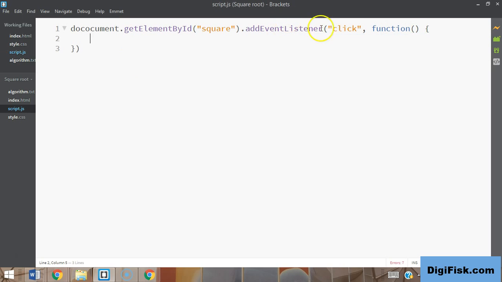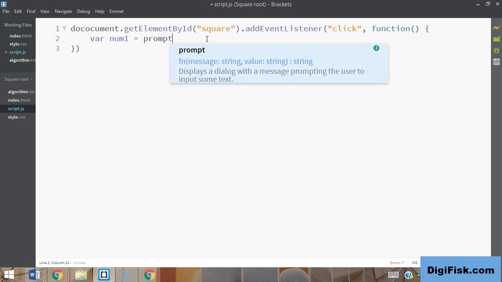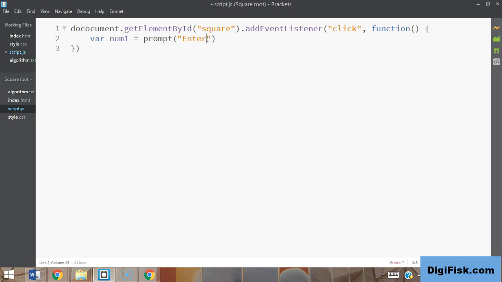I'll just do this as an anonymous function, so I don't want to create the function name here and then add a function definition later. Let's just make it an anonymous function. So whenever we click on this particular square button, we're going to get our prompt. Our prompt is going to ask us to enter the number, and the number we enter will be stored in here in num1.